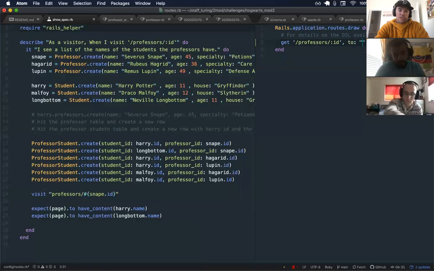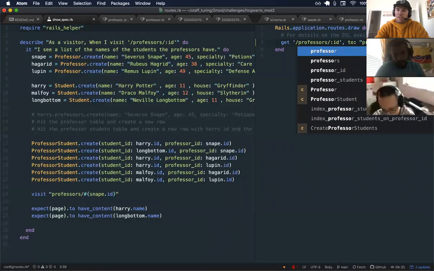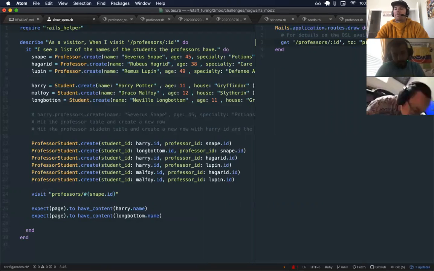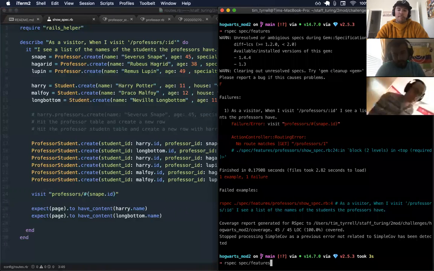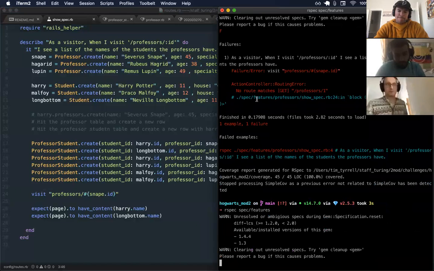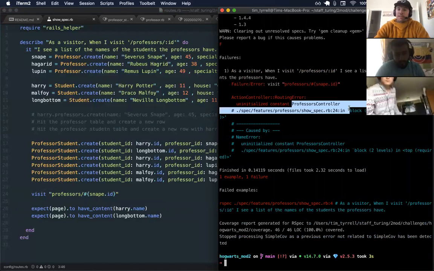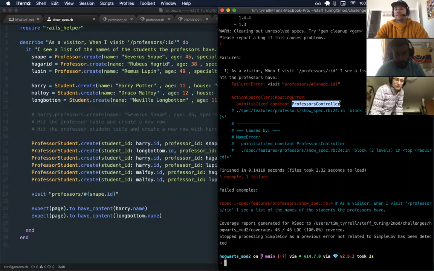My professors show, I believe, is what I'm going to want. And I think I defined that. All right, let's see. Cool. Uninitialized constant professors controller. And that's kind of nice because it's already looking for something that I haven't even created, and it's telling me the name of what I need to create. So I'm going to copy that.